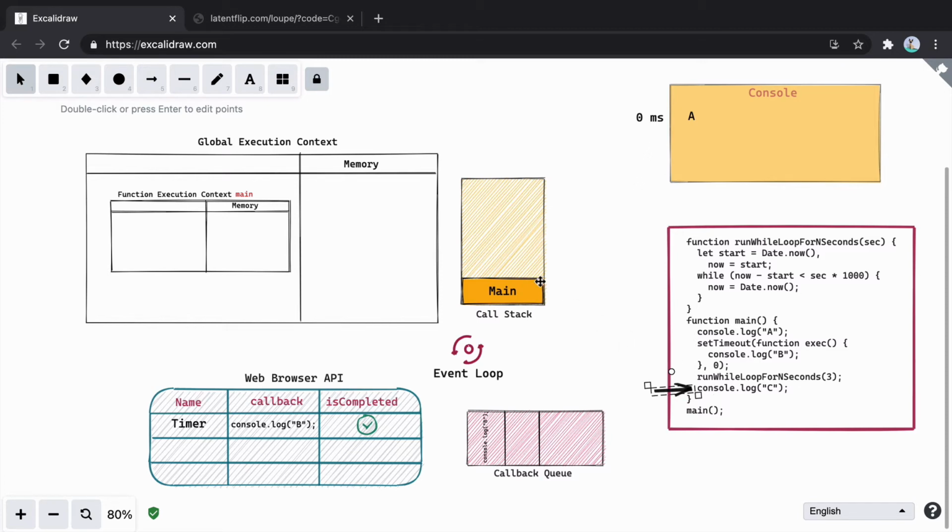So now the function console.log will get added on top of main. So this is again going to be console.log. So this is console.log C here. So the message C will be printed inside console, but this time the message will print after 3000 milliseconds. Because we have already wasted 3 seconds here by running this function run while loop for n second. So after 3000 milliseconds, we'll print the new message that is C.